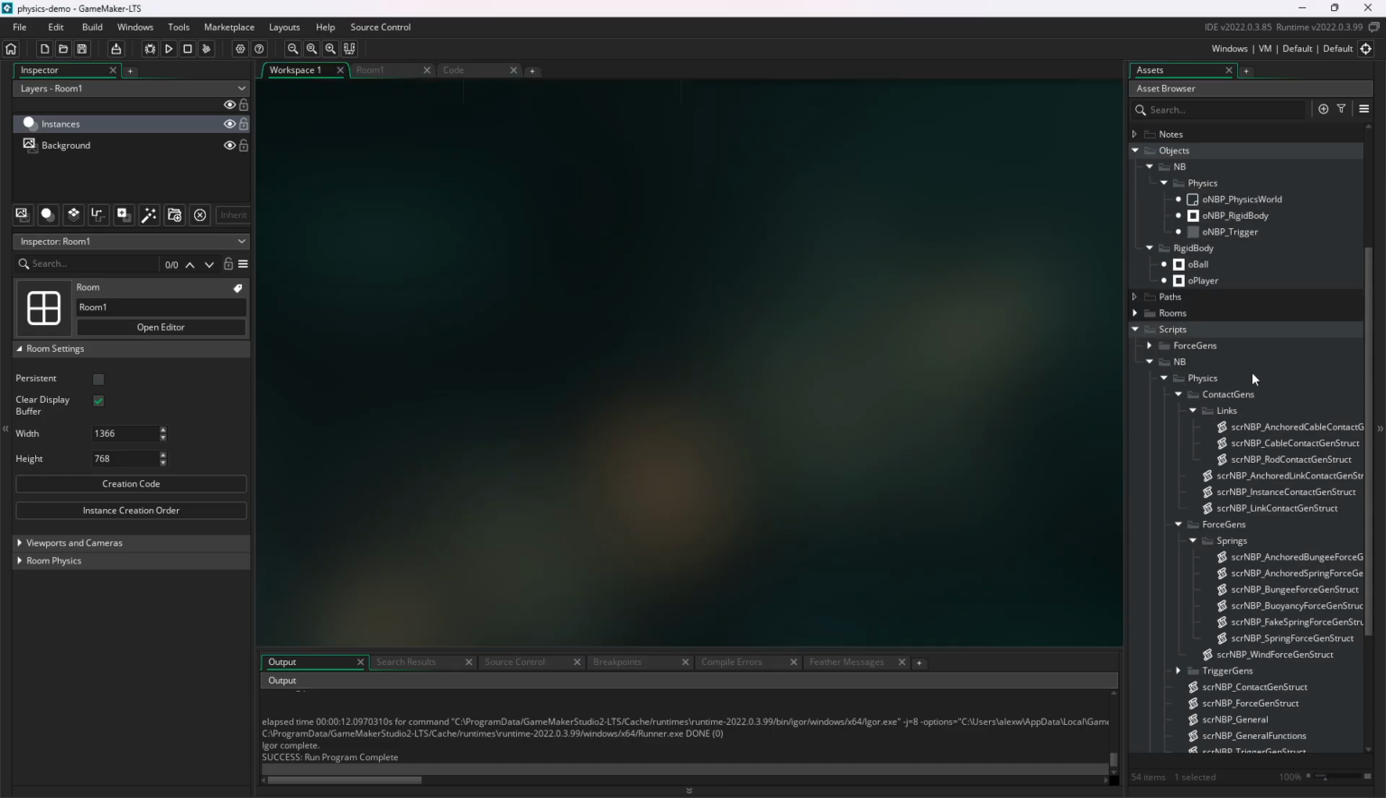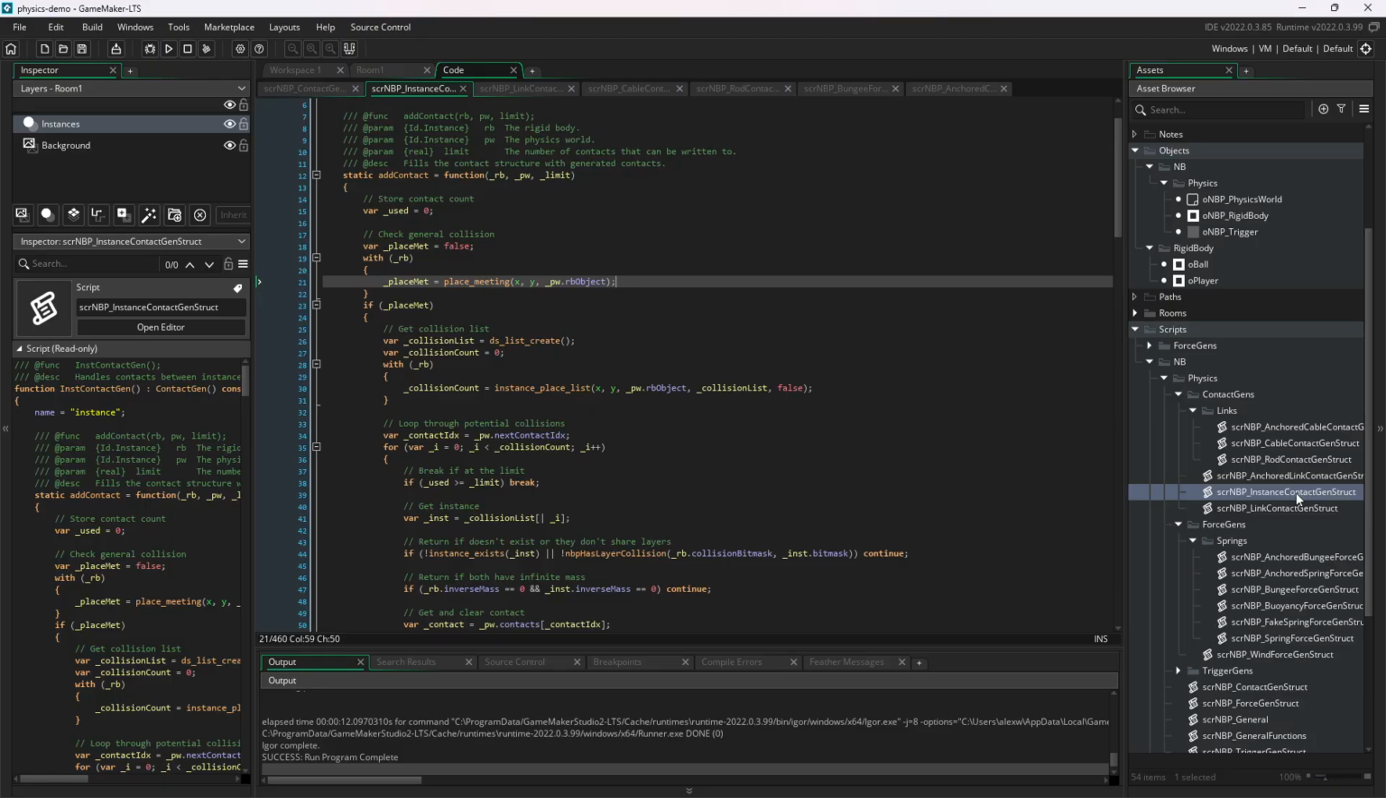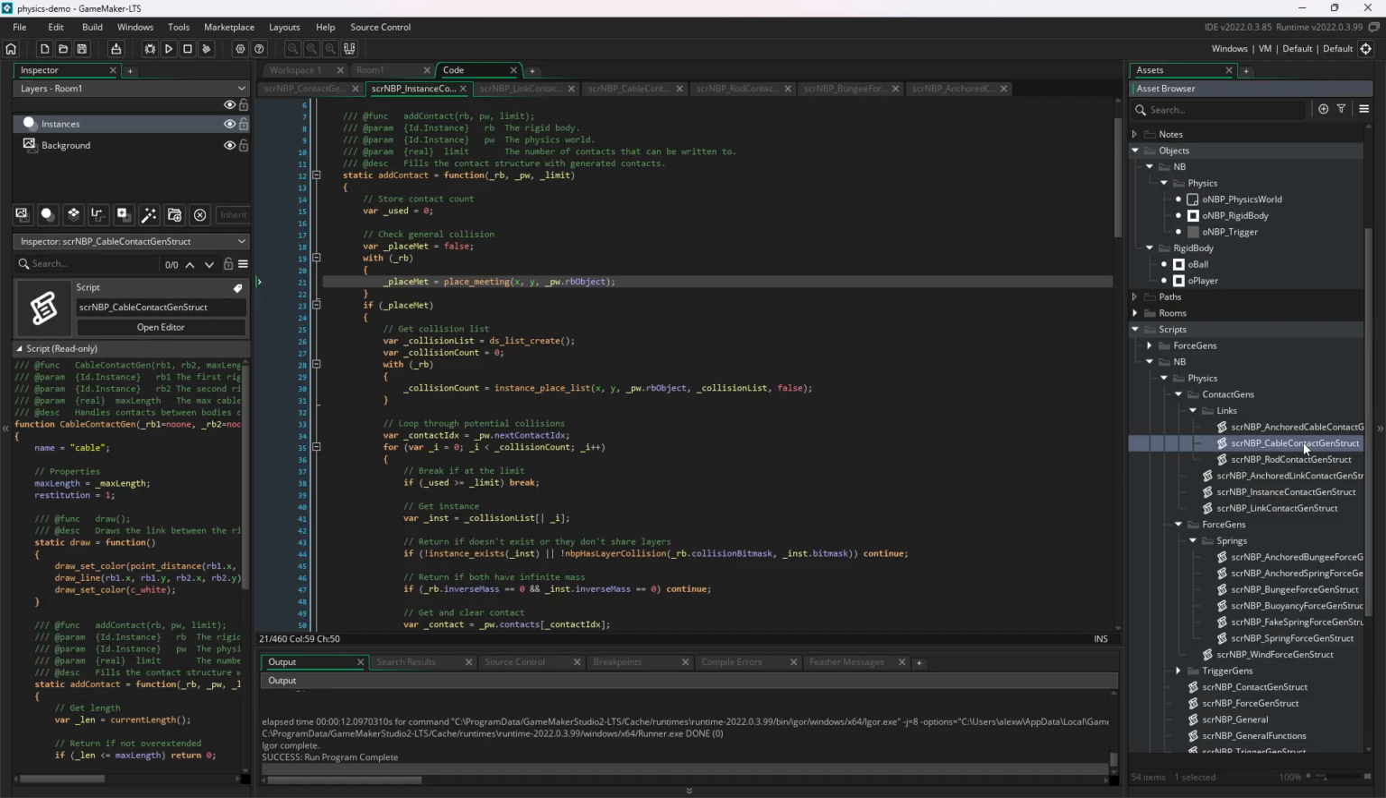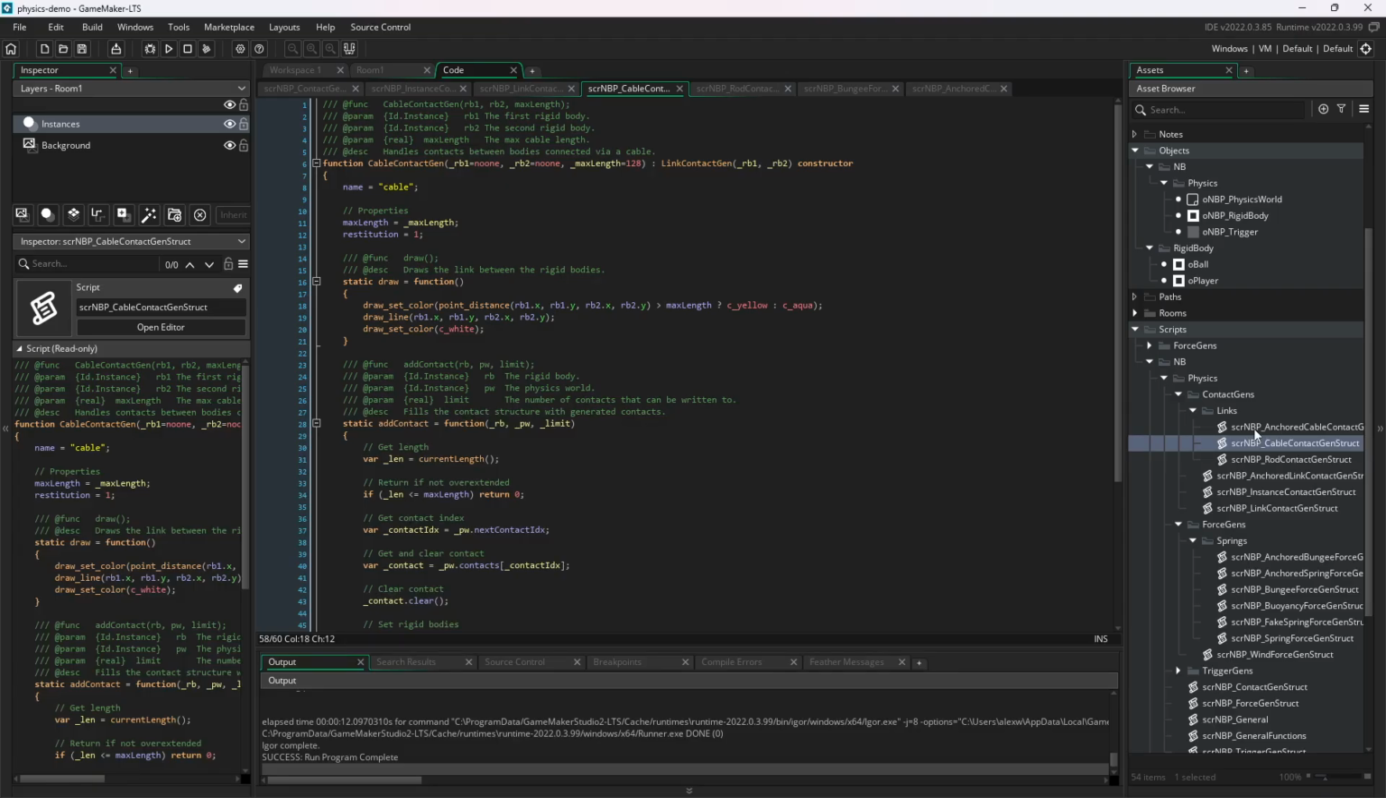Okay, sorry, that was a little tangent, but that's how you use the built-in instance one. And I guess the cable is pretty simple as well. It functions very similarly to how you do it with these. Okay, so we have an example, probably the most important one for contact generators.